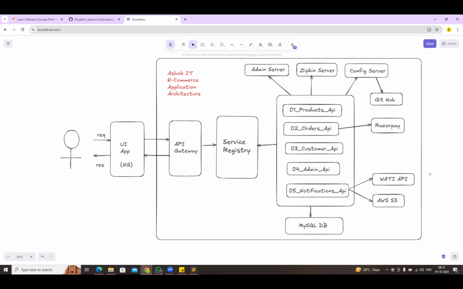UI, API, service registry, admin server, Zipkin server, config server. 6 services plus our 5 services. Total 11 projects should run. UI is one project, API gateway number 2, service registry number 3, admin server number 4, Zipkin server number 5, config server number 6, product 7, order 8, customer 9, admin 10, notification 11. So total 11 projects we have to run in order to see the end result in AWS.